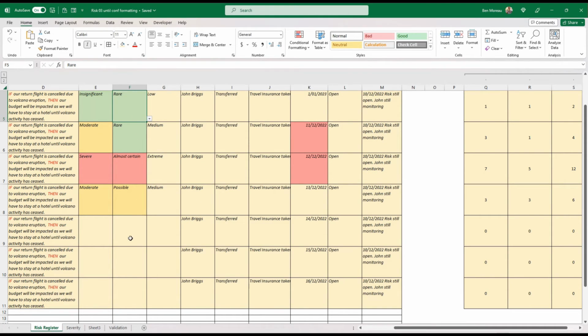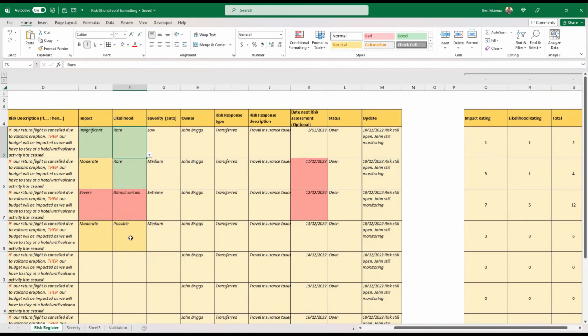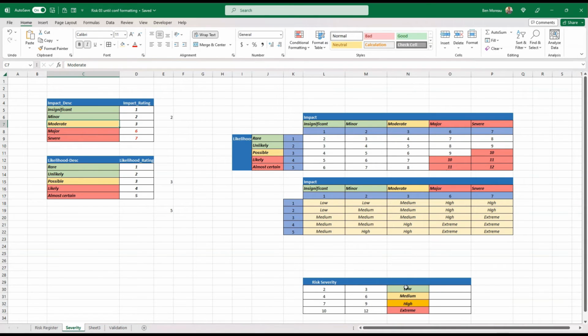Rare, almost certain, possible. So this seems to be working. Now we do the same with the severity. So for the severity, we have decided to have 4 tabs, so I just need to add another one in the middle.